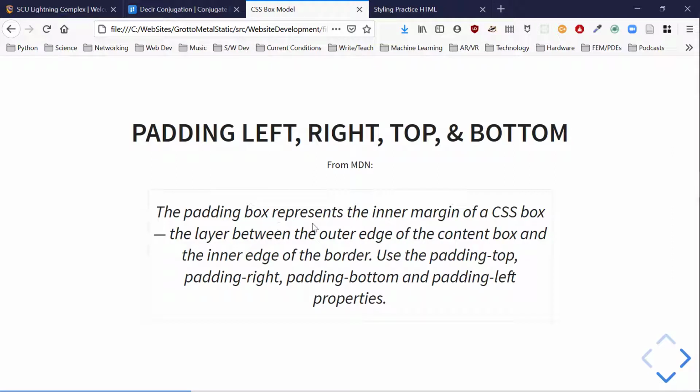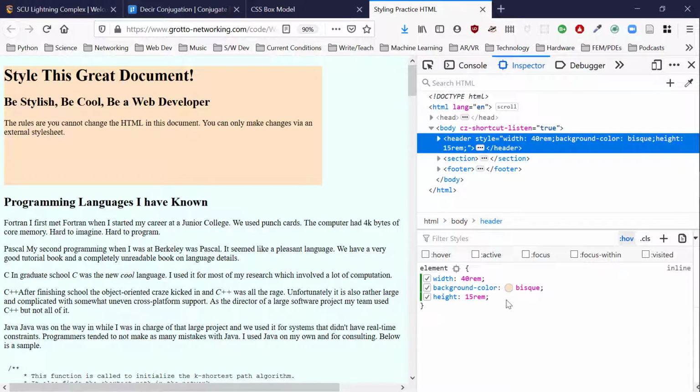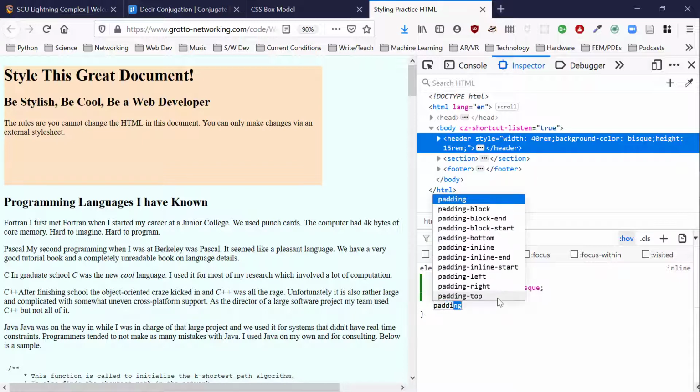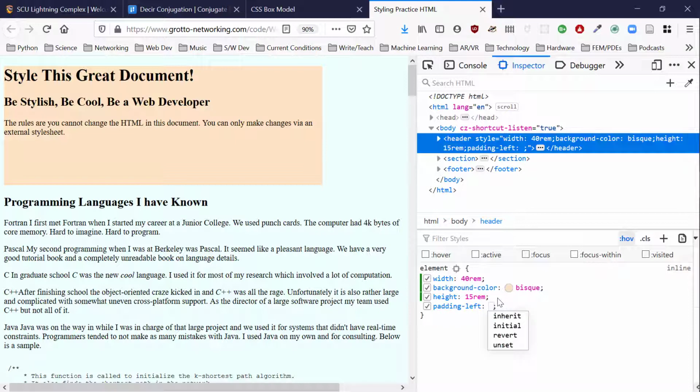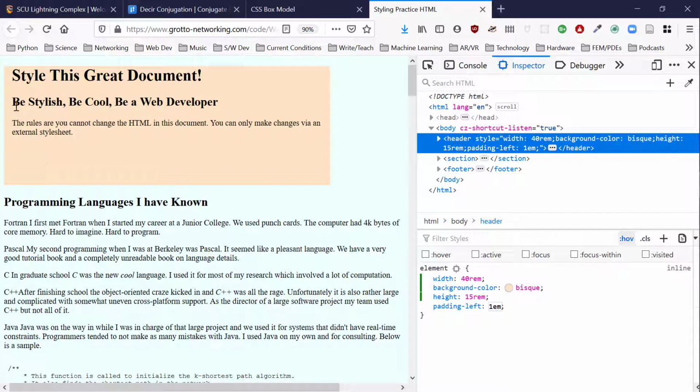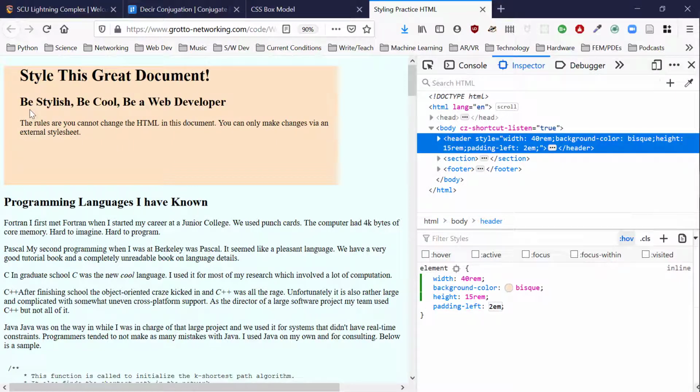Padding. Padding represents the inner margin of a CSS box, the layer between the outer edge of the content box and the inner edge of the border. Let's try some padding. Padding left. Watch carefully, 1 rem. Over here, we got more padding. We got more space between us and the edge. 2 rem, even more.